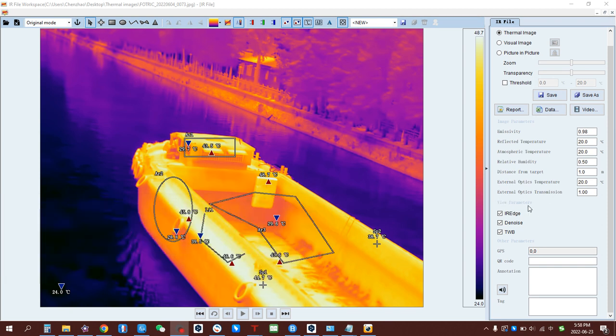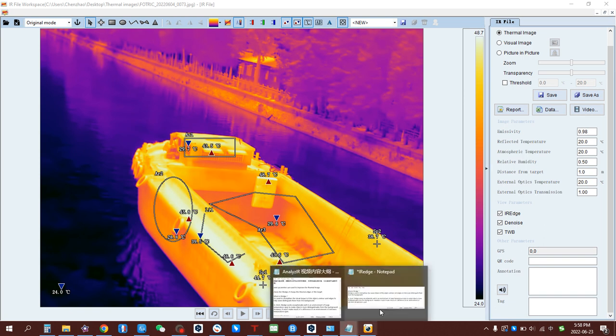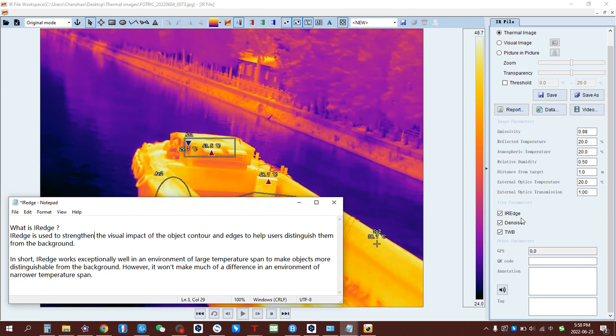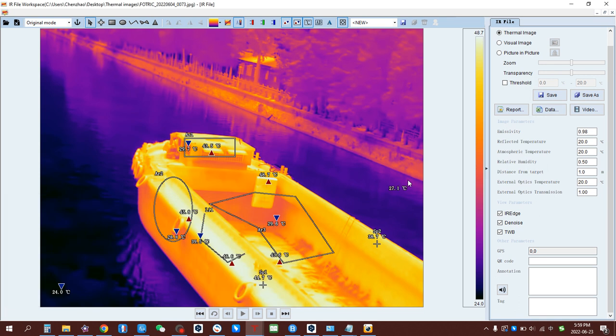View parameters are used to improve the thermal image. Check the air edge. It sharpens the thermal edges of the target. What is air edge? It's used to strengthen the visual impact of the object contour and edges to help users distinguish them from the background. For example, uncheck air edge. It looks worse. Check it back. The object contour and edges appear more clear. For denoise, uncheck it. The image looks more rough. Check it back.